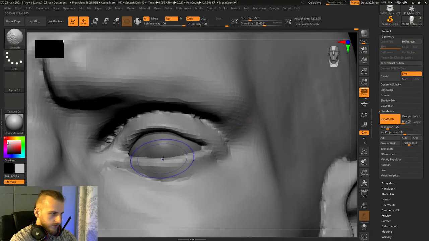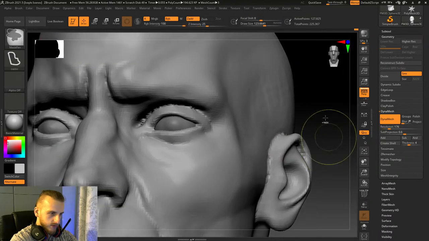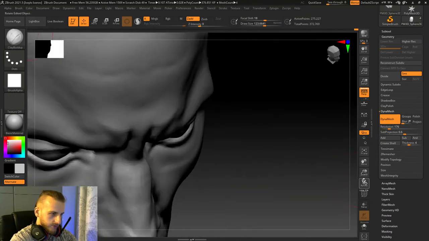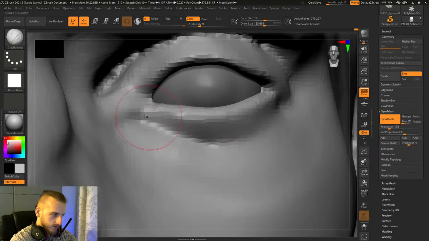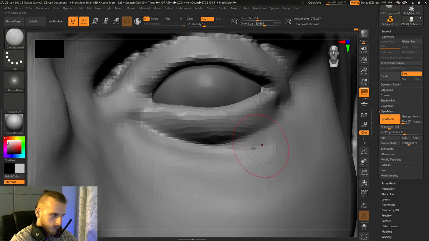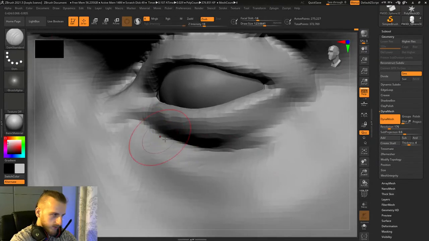Now first let's clean this up a little. So I'm just going to give this a higher resolution and just give some depth here. How far in does this go? Okay.